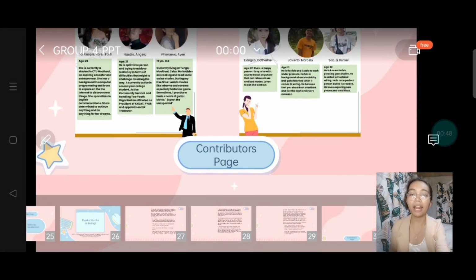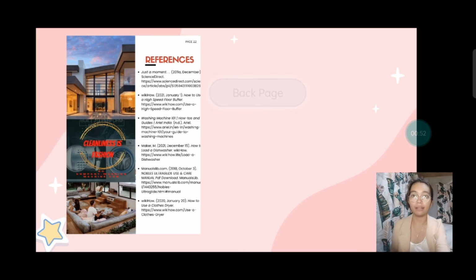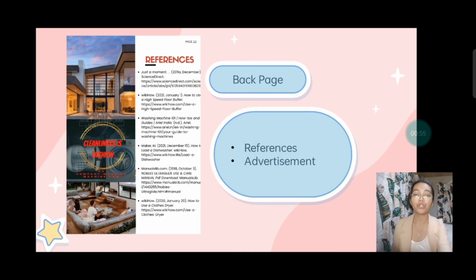And the next one, we have the reference or the back page. The back page consists of our references and our advertisement. As you can see here, all the references attached are in APA format. I tried very hard in making this happen.